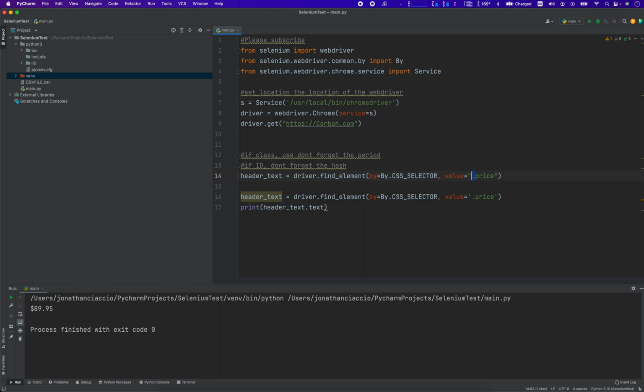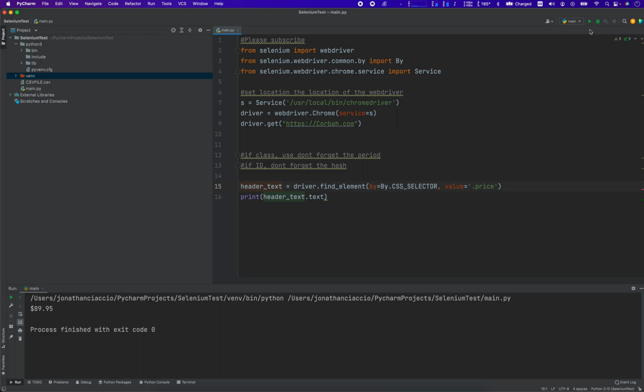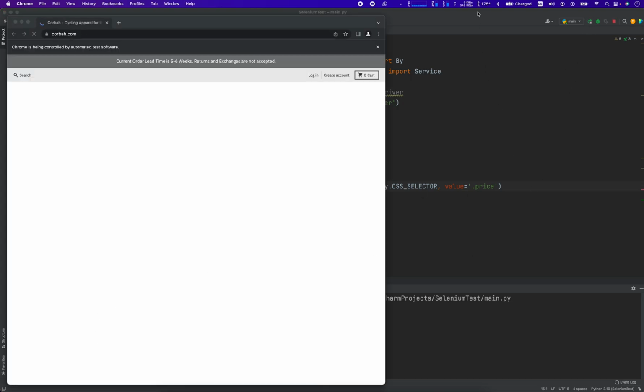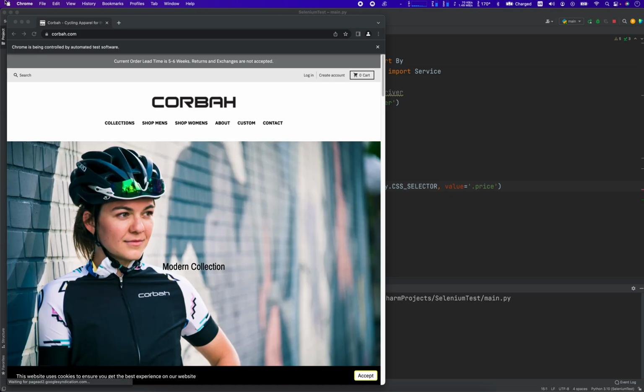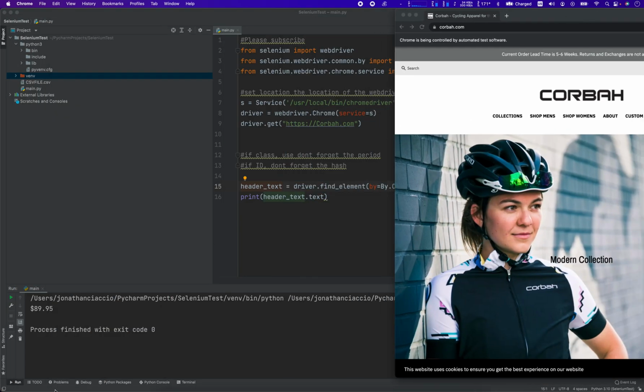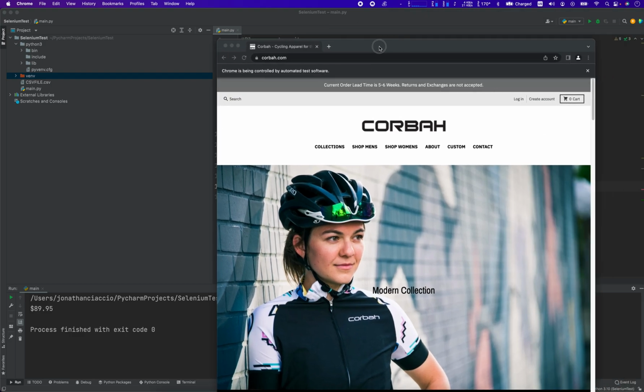If it was using an ID, you would use the hashtag price, okay? If you want to combine the two, you could do like that if there's multiple ones there that you want to drill down by. So we're just going to do that. Unfortunately, this is a duplicate. And there you go. We run the script, and then it'll load everything. And here you can see it found the price.